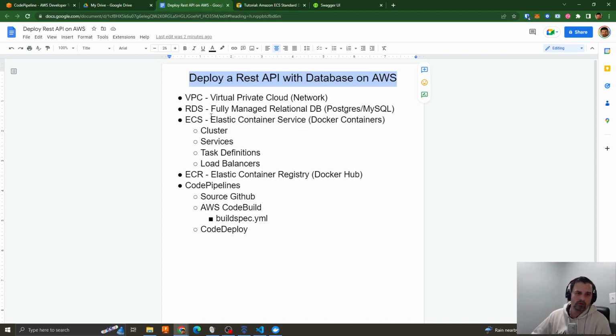We are going to create a virtual private cloud so that all the services we create, specifically RDS and ECS, will exist in their own little private network. We're going to use RDS, which is AWS's fully managed relational database. This actually comes with a lot more options, but we're going to be focusing on Postgres today.